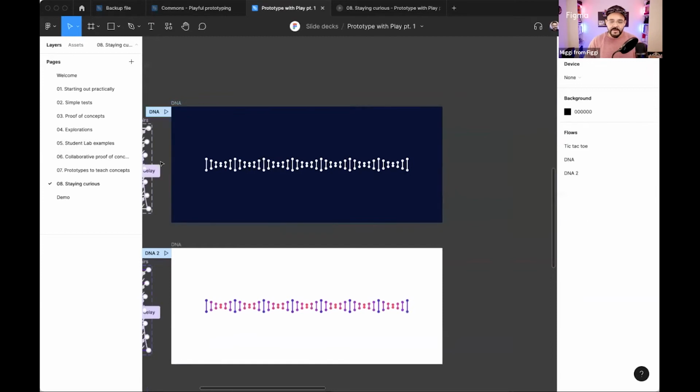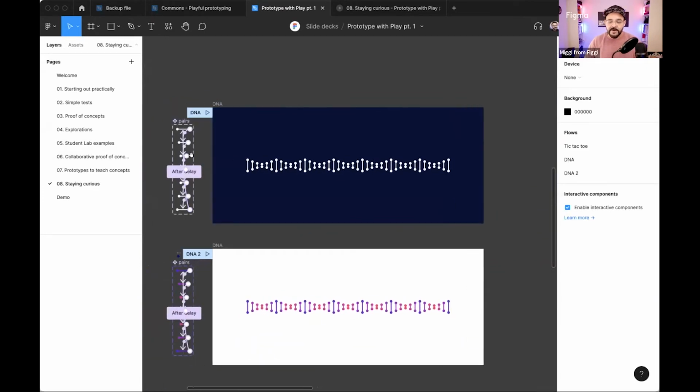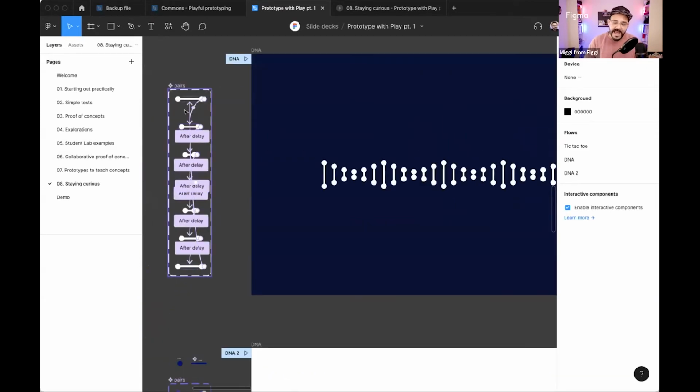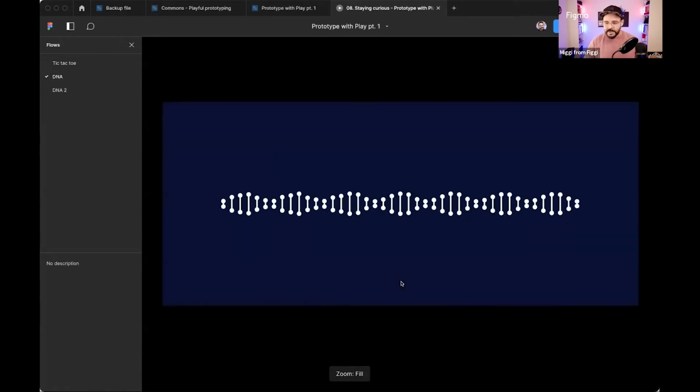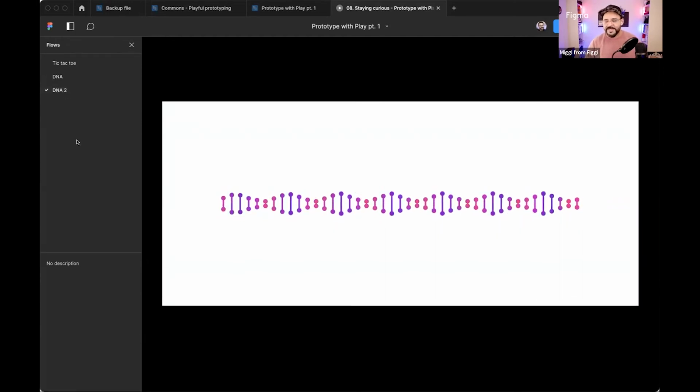This one right here is a component. This is an interactive component, and they're using that after delay to go from one to the next. Now, when I hit play, you see it appears much more complex than it is. And I broke it, but there you go. You start getting this really cool representation of that concept. And you find a new avenue for creating it through that play and through that exploration.